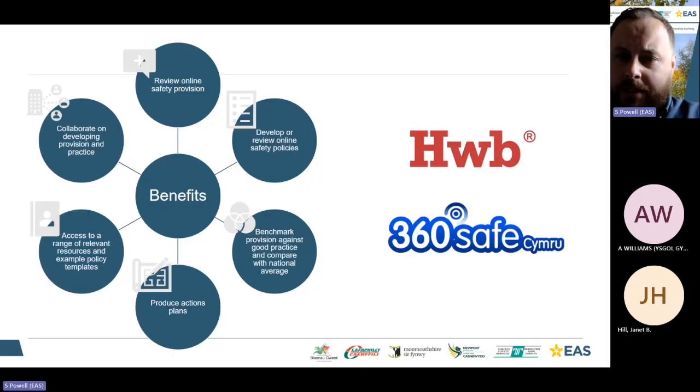So this is the 360 Safe tool then. It allows you to produce or review your online safety policies. It helps you to develop good practices for keeping your users safe in that online world. Now, we would encourage you to revisit or begin your review by logging into the Hub platform, clicking on that 360 Safe Cymru icon and accessing the tool if you've not already done so.